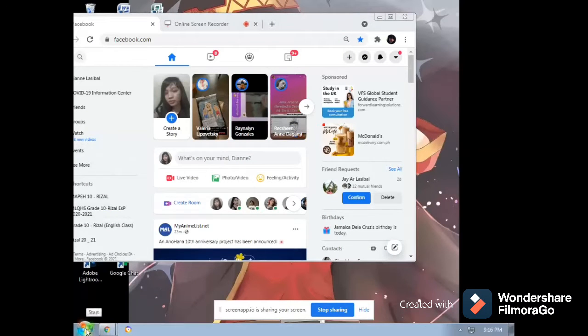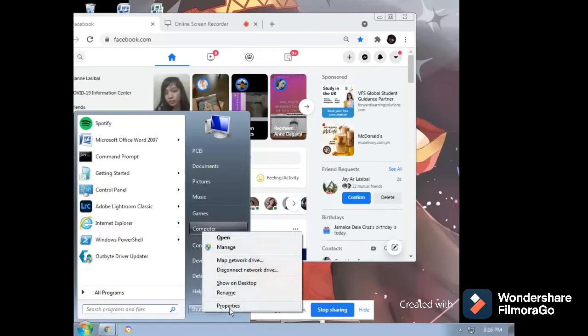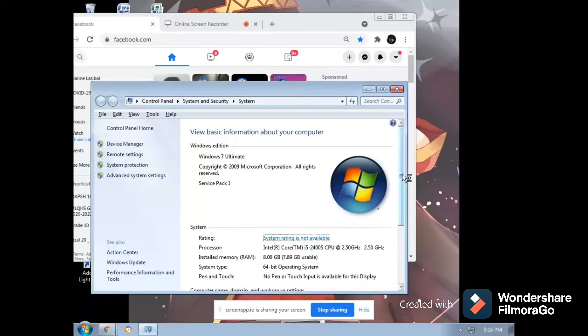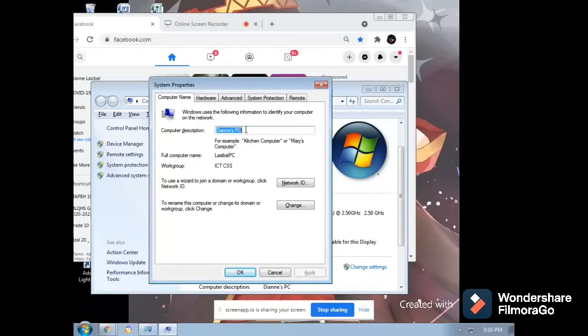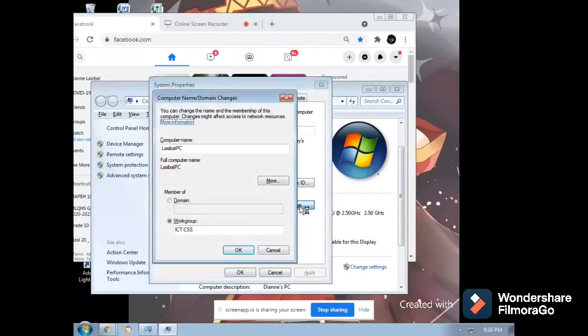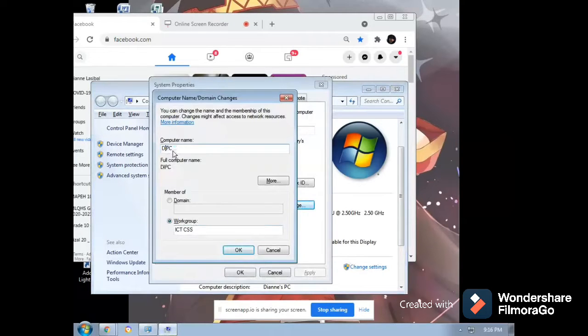Step 2 is setting up your computer's name and work group. For that, right-click on My PC or My Computer and select Properties. Select on Change Settings. Type in your computer's description and select Change. Type in your computer's name and work group. And select OK. After that, your computer will restart.